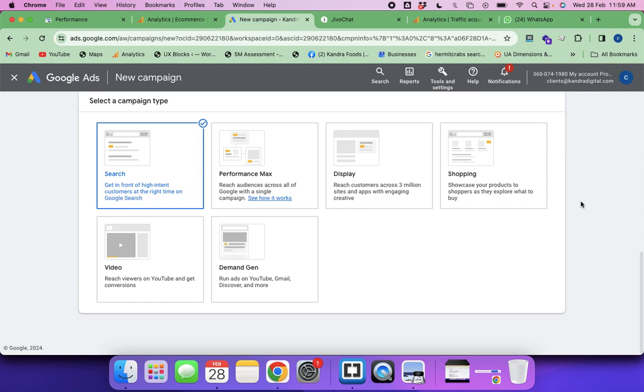You can give some name. This is a search campaign, so you can give the name search, and since you are targeting the Bangalore location, you can give Bangalore web development, and you can remove services. Okay, click on continue.